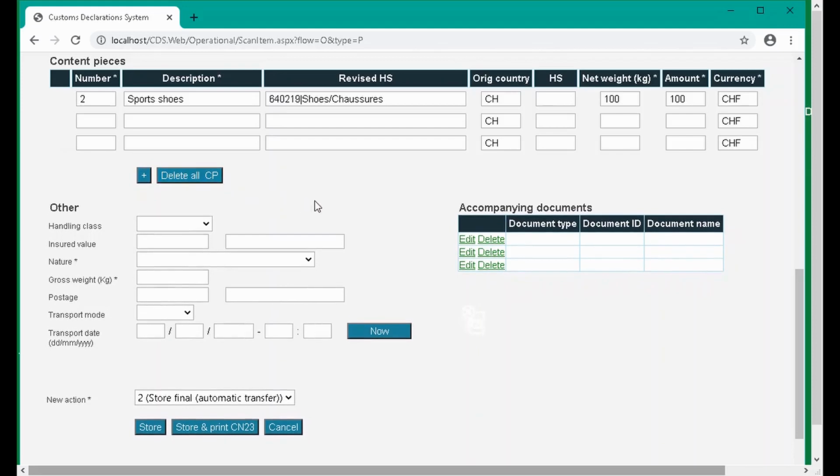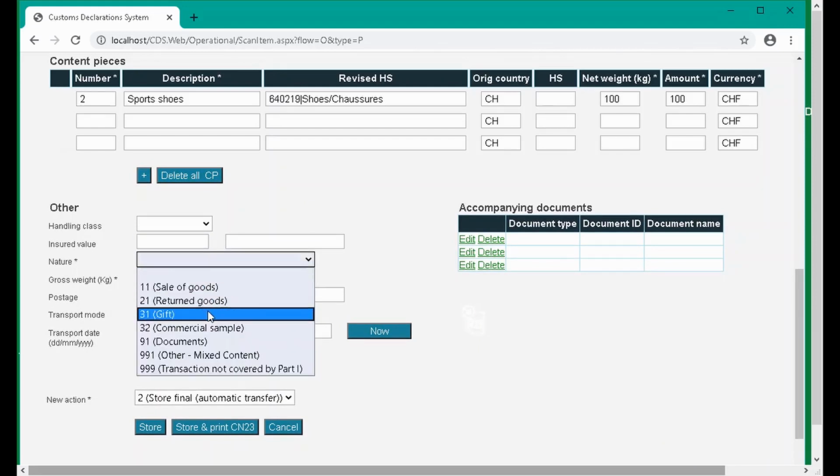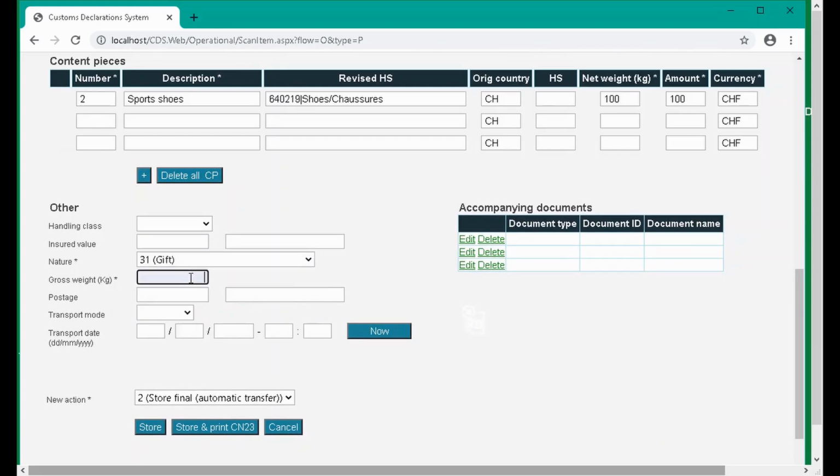In the other section, we need to add the nature of the transaction associated with the mail item and its total gross weight in kilos. We can also add other information such as the handling class, insured value, the cost of postage, and the method and date of transportation.